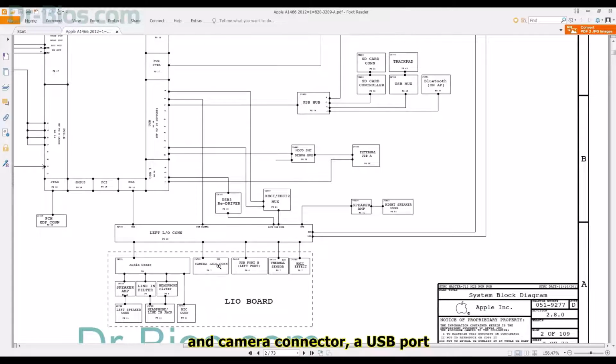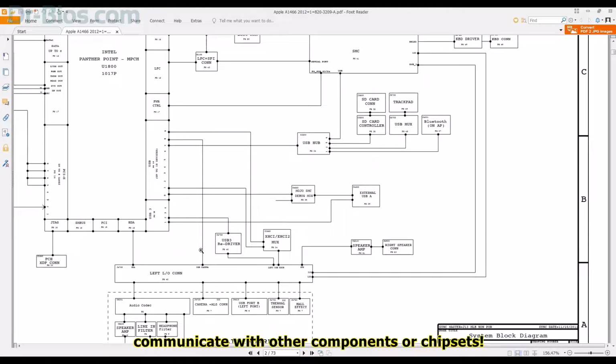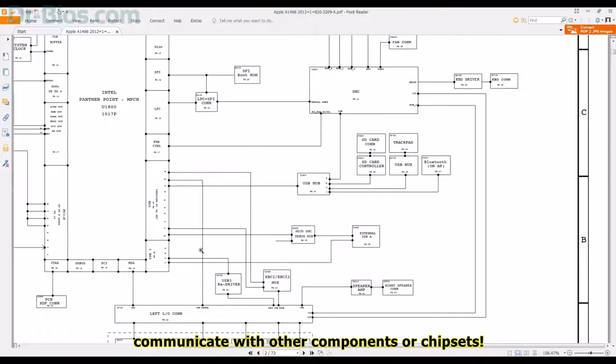And camera connector, a USB port, and audio IC are on the mini board. And you can see how the rest of the components on the block diagram communicate with other components or chipsets.